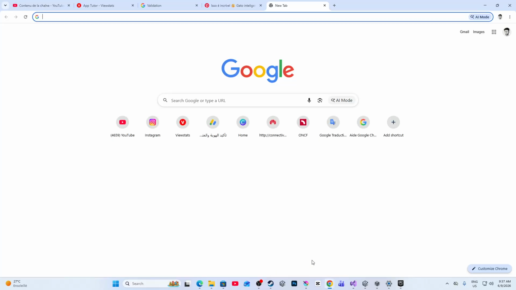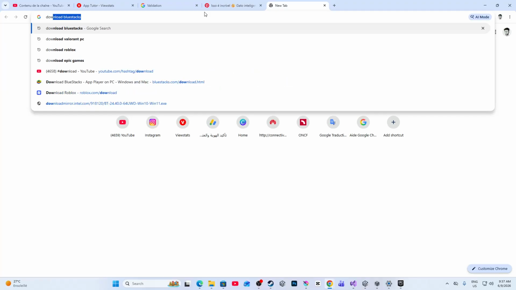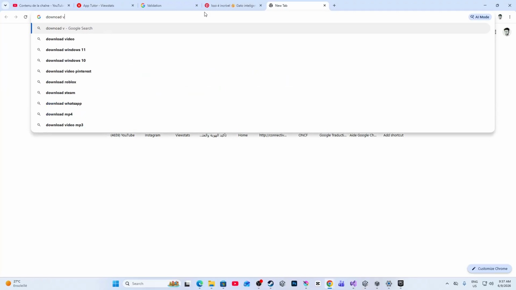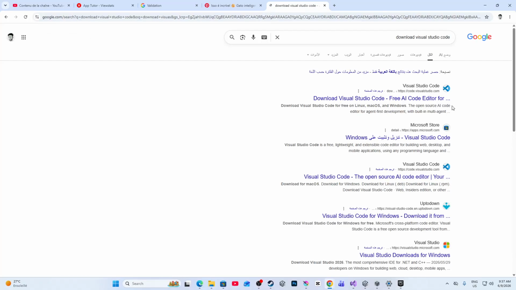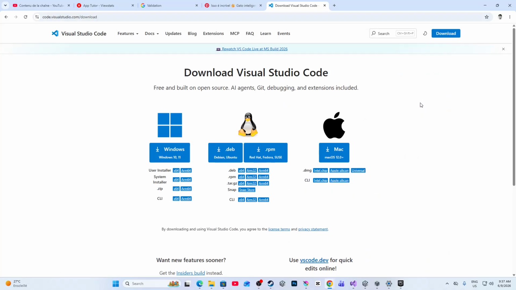First, open your Chrome browser and search for this: Download Visual Studio Code, and click. Then you will find the first link. Click on it like this, and for example, if for me I have Windows, I will download it for Windows.